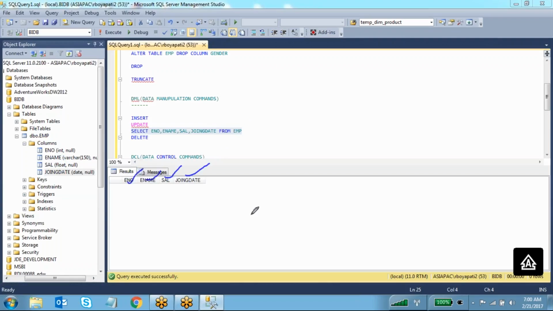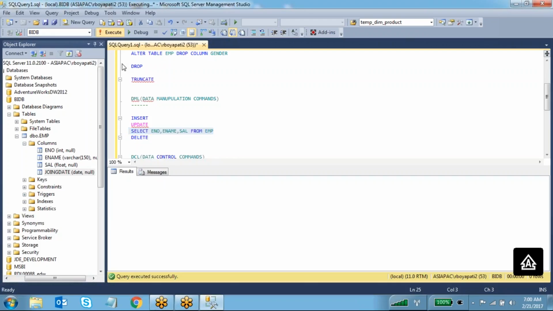Nothing is there. There is no data, because we didn't insert any data into this table. So however many columns you have specified here, those it is displaying. If you remove this joining date, it will display only the data you have inside the employee number, employee name, salary columns. See, employee number, employee name, salary.